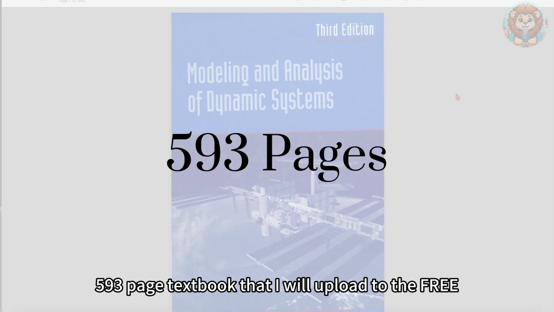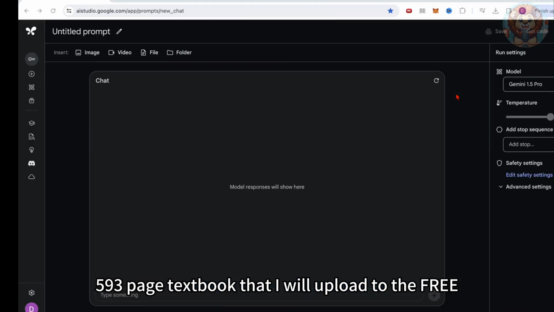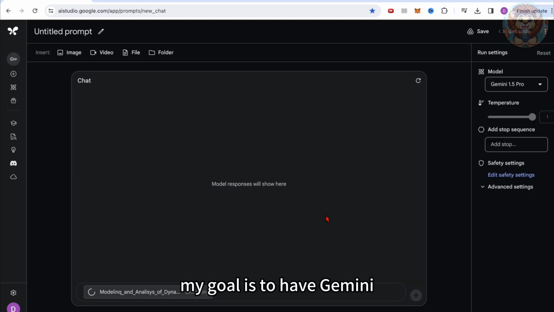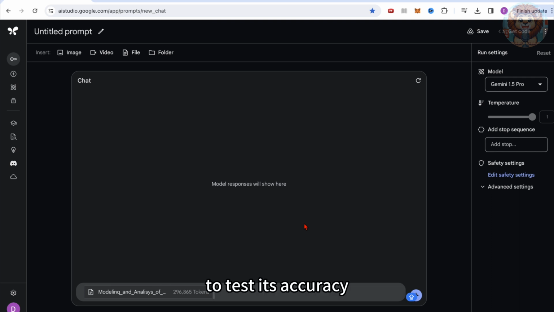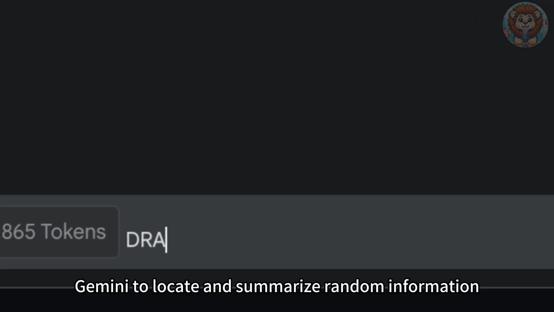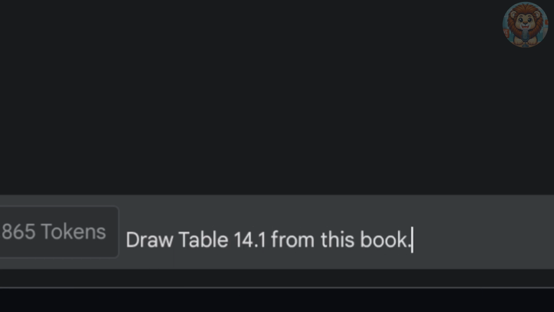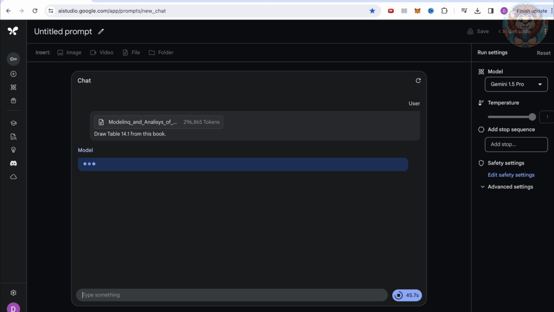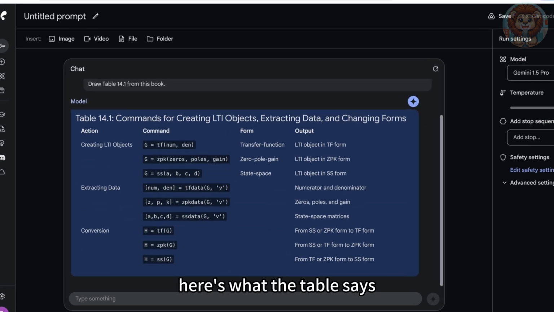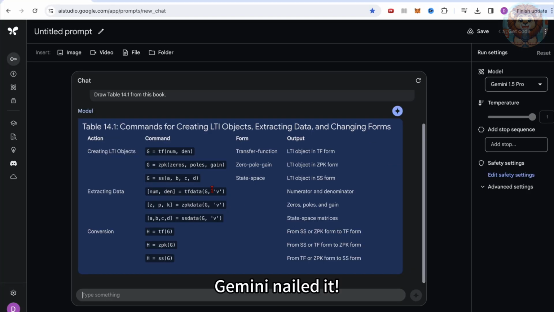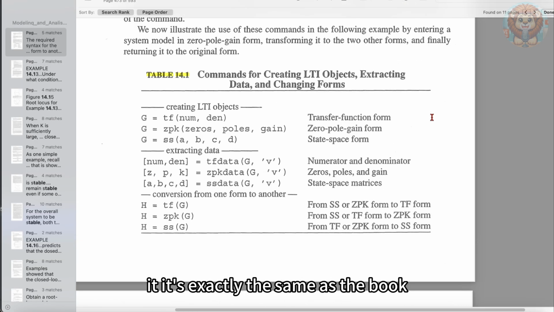I have a 593-page textbook that I will upload to the free Gemini 1.5 Pro model. My goal is to have Gemini extract information from the book. To test its accuracy, I will ask Gemini to locate and summarize random information in the book, let's say from table 14.1. Alright, here's what the table says, and look at that. Gemini nailed it. It's exactly the same as the book.